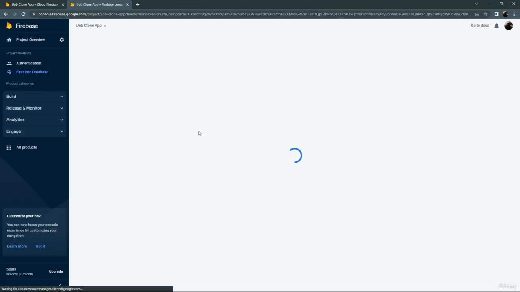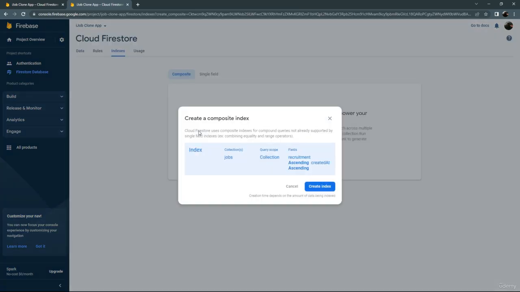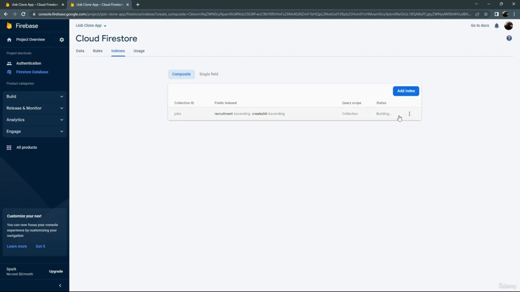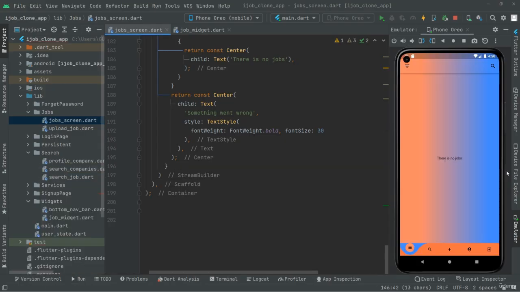As you guys can see right in here, it's working on that index. Create an index, and as you guys can see the status is building. So wait for a while, it is going to implement that. As you guys can see, the status is now enabled, so the index has been created. Let us go back to the Android Studio. Let me take this down. Now just hot reload the app again.